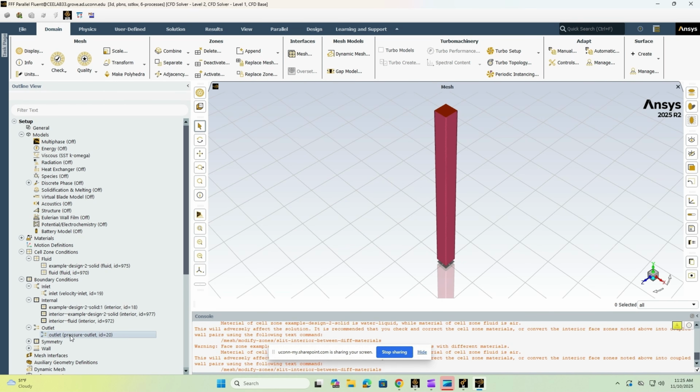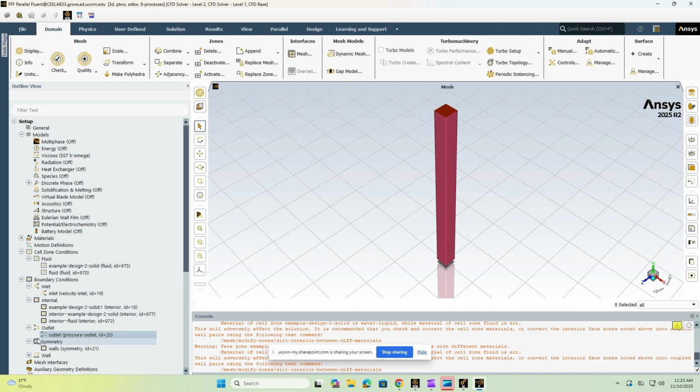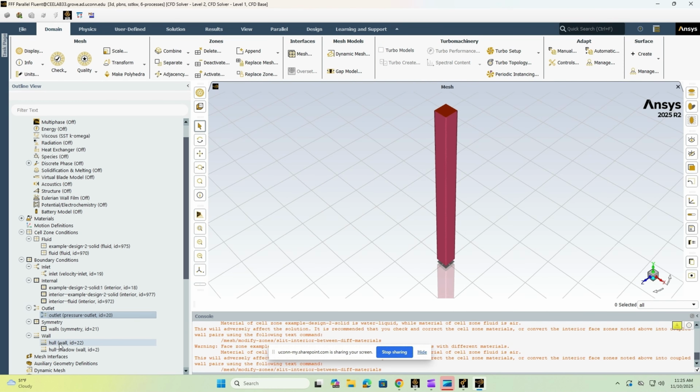Now we don't touch internal. For outlet, we have to do the same thing where we go intensity and hydraulic diameter, 0.5 and 0.6, okay? Don't touch pressure or any of the other stuff. It should be all good, okay? Now we want to go to symmetry. Make sure walls shows up under symmetry. That's the step we did earlier.